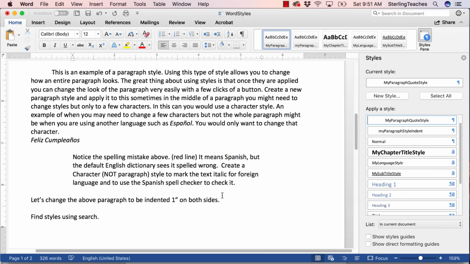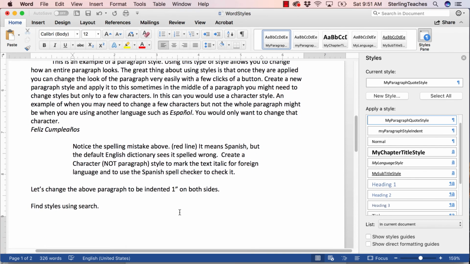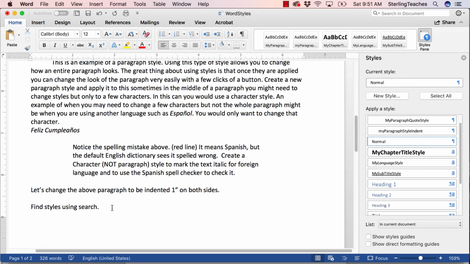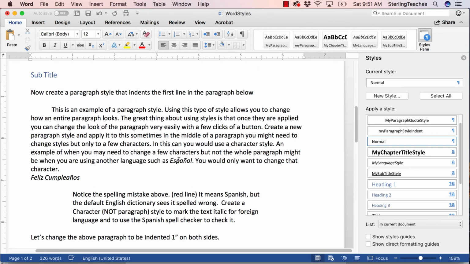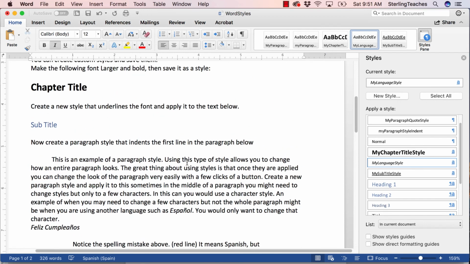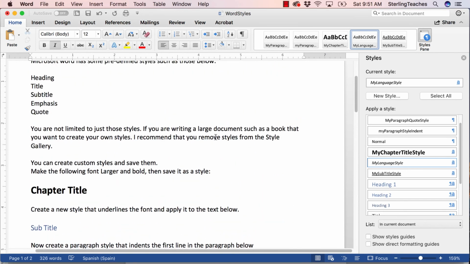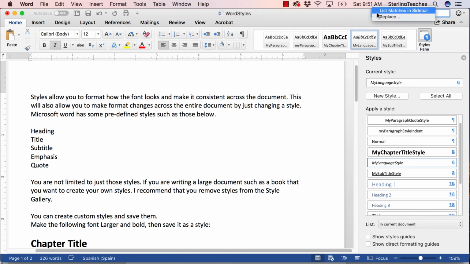One last thing I want to show you before I finish up on styles, and that's you can find styles by using search. What do I mean by that? Let's say sporadically throughout your document you have words written in another language and you want to find them. Maybe you've had somebody proofread this, but they didn't speak the language, and now you have somebody who speaks the language and you want them to proofread it as well. Well, this is a great thing about styles is you can search them. So I'm going to go up to my search bar. I'm going to click down here, click on that magnifying glass, and click List Matches in Sidebar.